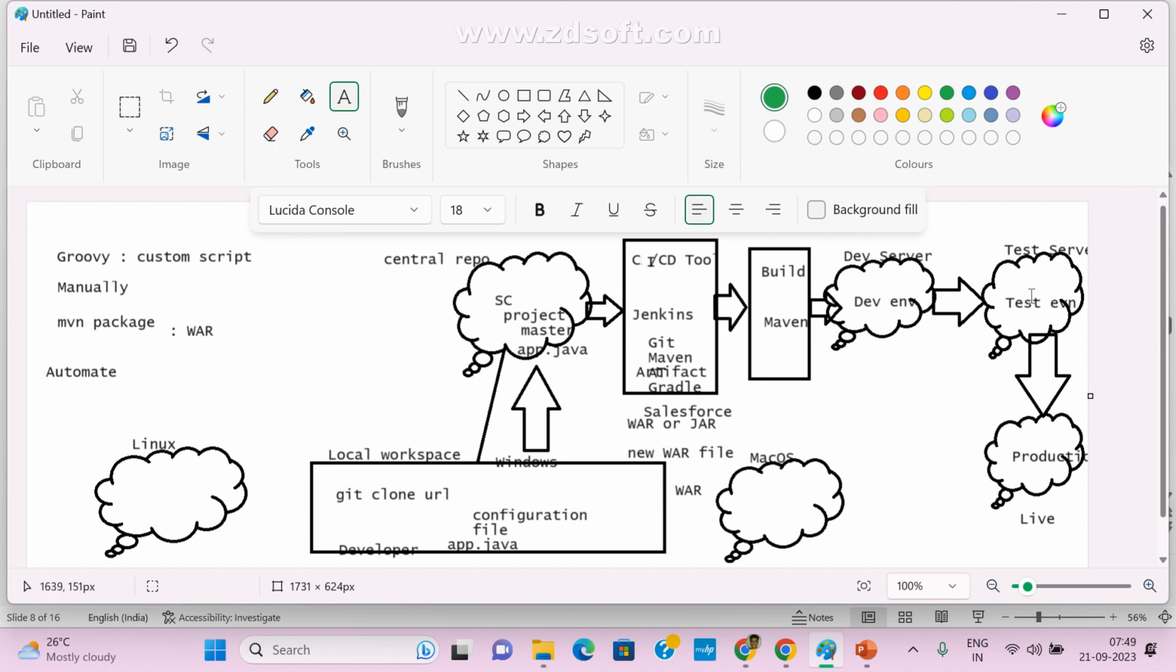Once the deployment is done, earlier there were no emails. Now Jenkins will also send email whether the build succeeds or fails. So that information is also automatically available through emails and logs. Clear?